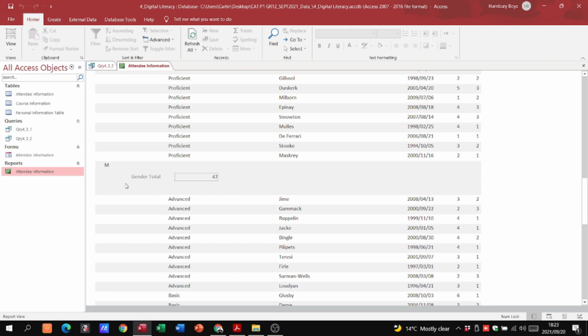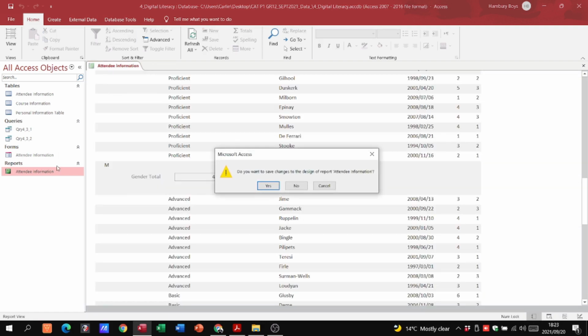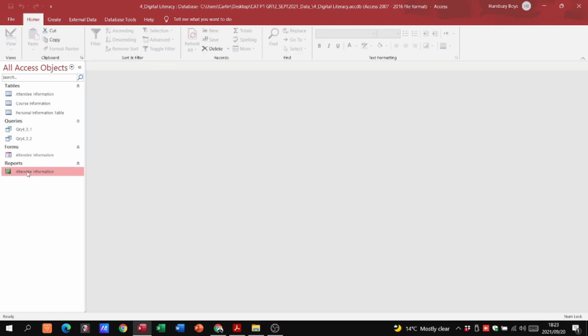Have I put a descriptive label? Yes, I have. Is the data displaying correctly? Yes. Once you're done, you can literally just close all of this, save the changes, and right-click on the report itself and say rename. And what do they want us to save it as? RPT4_4.